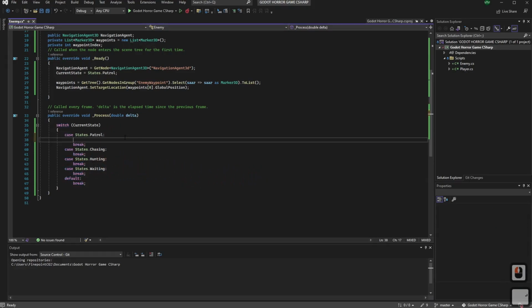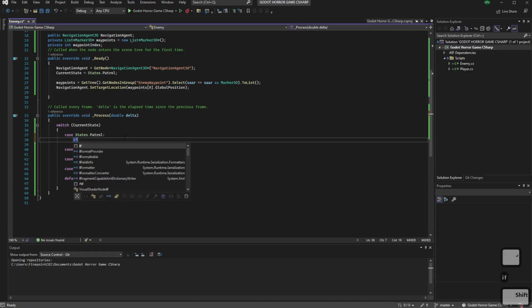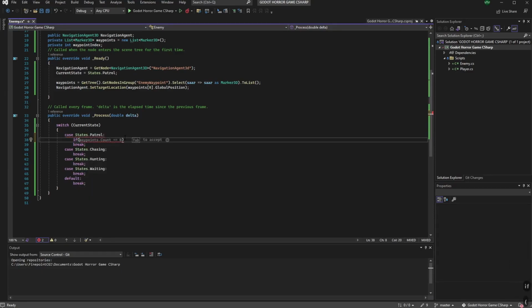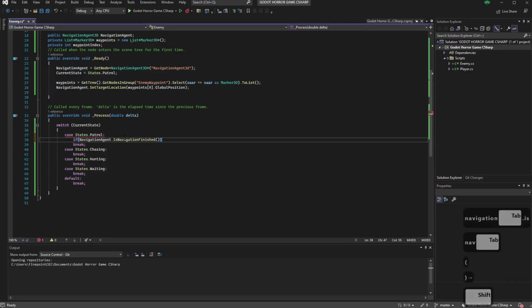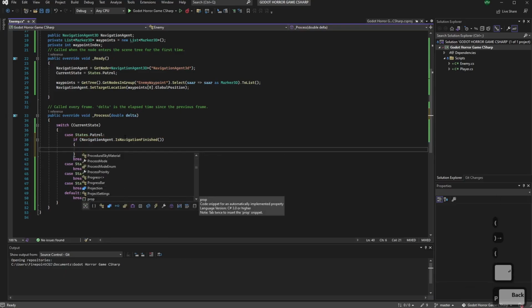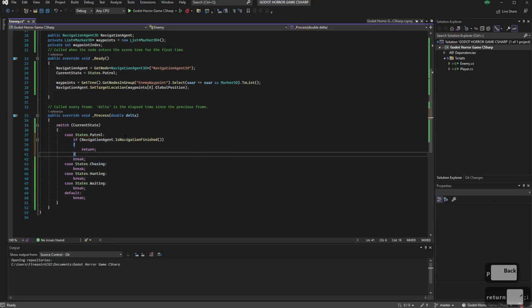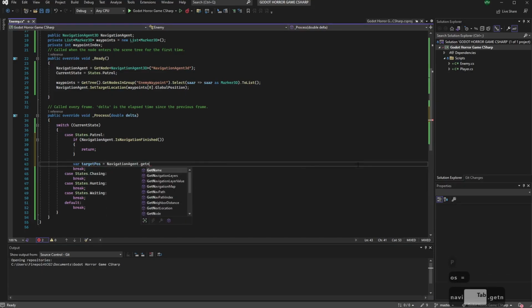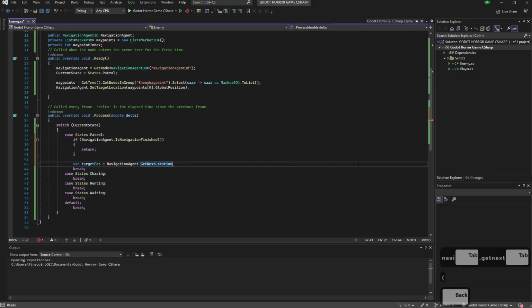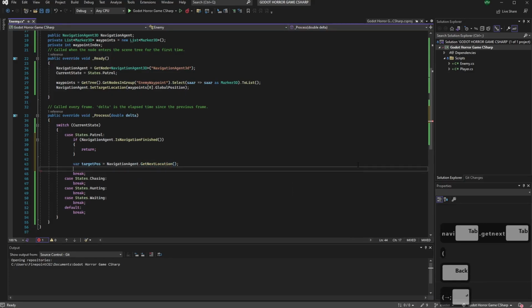Now, first, we're going to want to check if we've finished our navigation. And if we have, then we can basically just say return, right? Because we're done navigating, so we don't really need to do anything. But if we need to navigate, then first we need to get our next location. So we'll say var target position is equal to navigation agent dot get next location. And what that's going to do is it's going to pass us a location for us to move to.